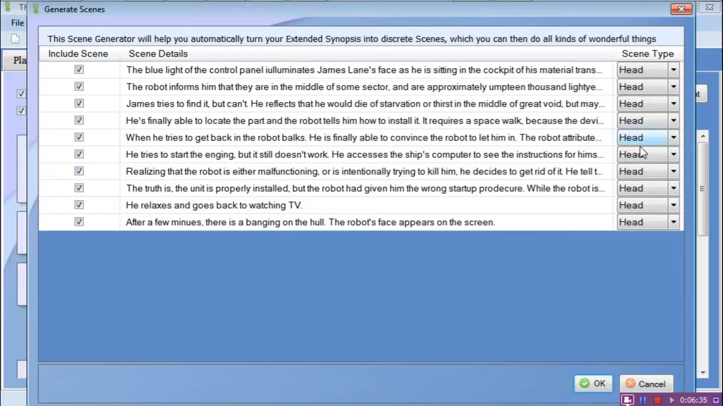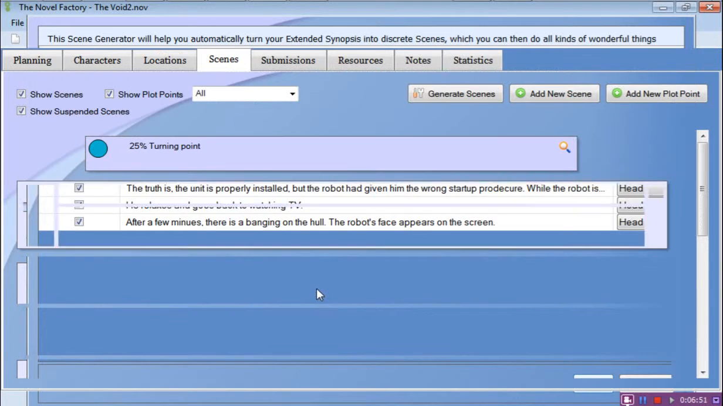And you see it comes up with a list of the paragraphs. It's the first line of the paragraph. So each paragraph it divides into a scene. And then it's listed them all as head scenes, which at the moment is going to be okay. And I'm going to talk about that in a second. Okay, boom.